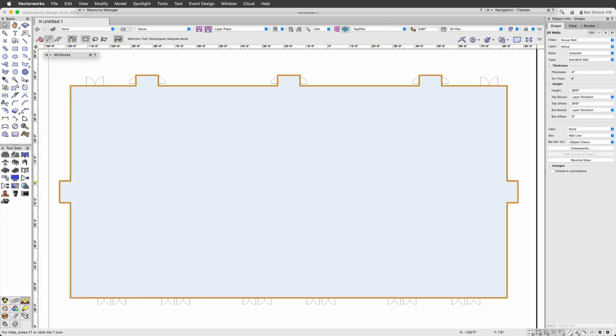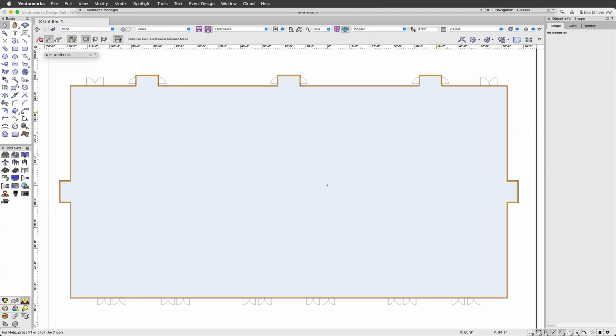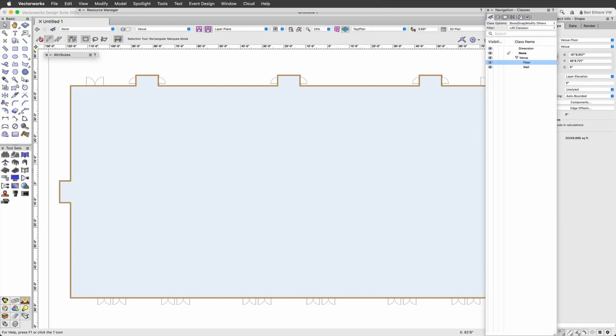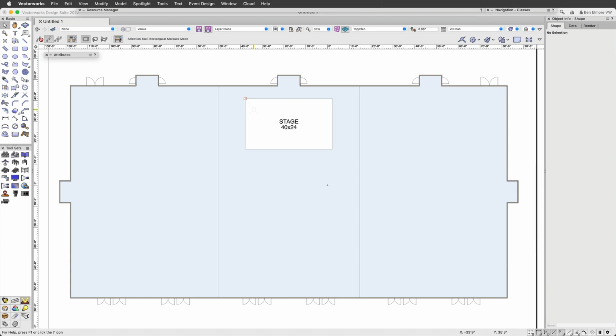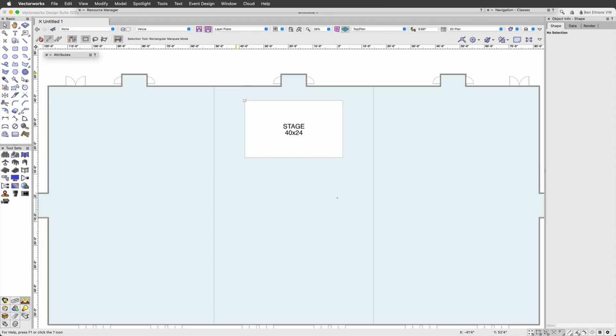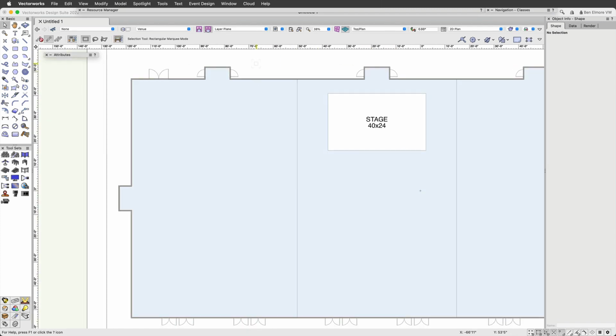Now the only other component I'm going to add to my venue model here would be some doors. And the first thing I want to do is turn off this slab so that I can see the PDF underneath a little more clearly. So I'm going to pop over to my Classes tab, and I'll just find the venue floor nested in here. And I'm just going to turn that guy off for now. Here we can see our PDF and our walls.